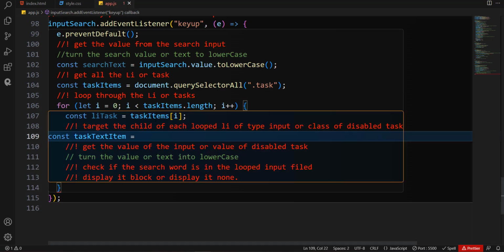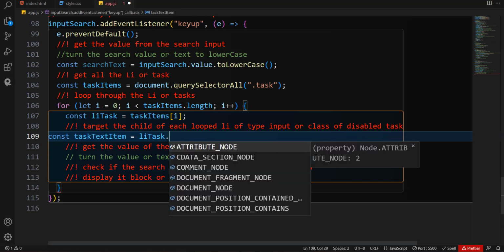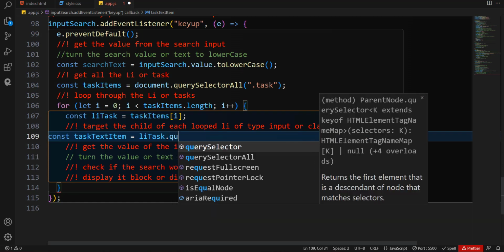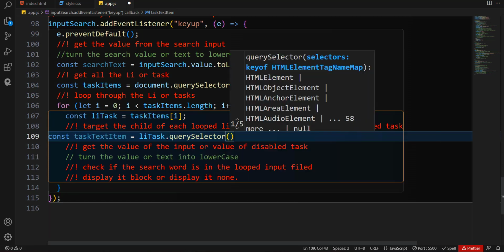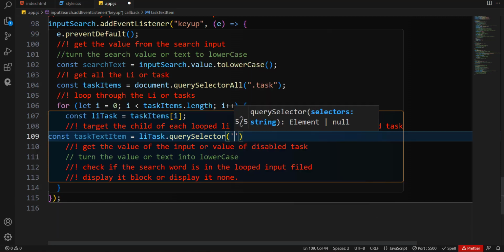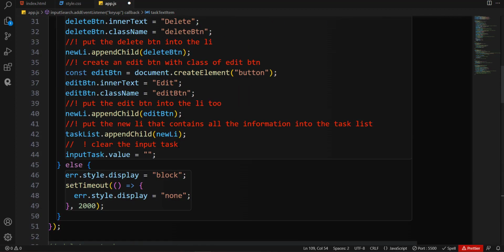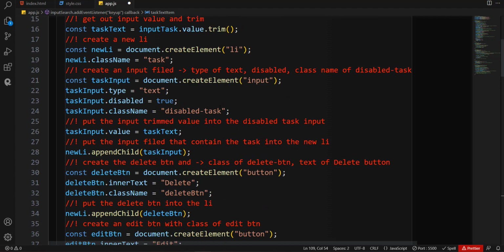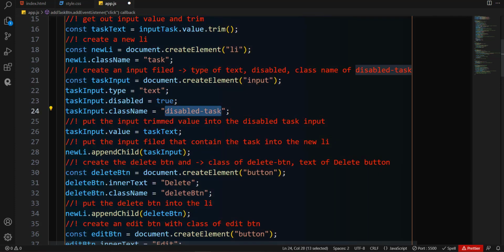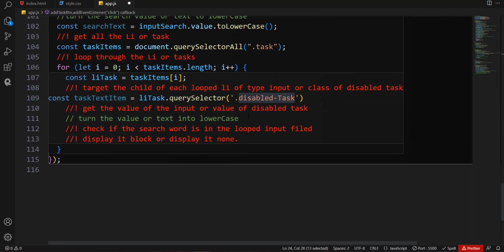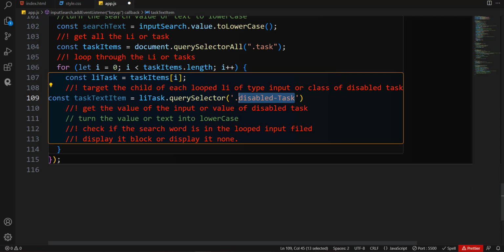So that's what we're going to do here. Remember that the parent is the li task, right? So we'll just say li task dot query selector. Let's just use query selector, and what are you selecting from there? You're selecting a child that has a class name of disabled task. Remember there was a dash here. Let me check. Yeah, here you go. Disabled task. So we have it here. Let me just paste it to avoid errors, so we have it like this.